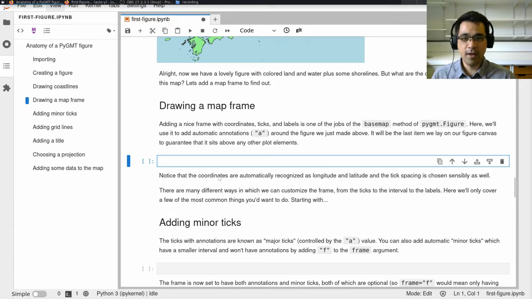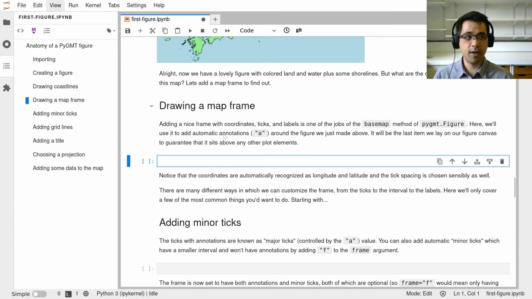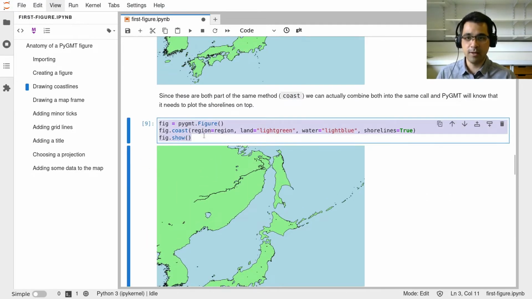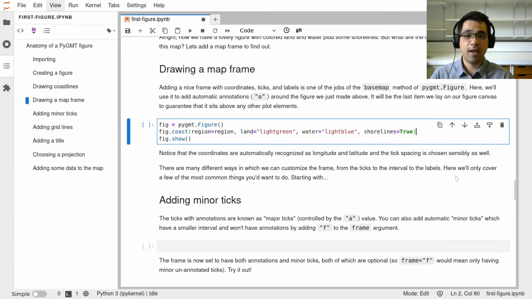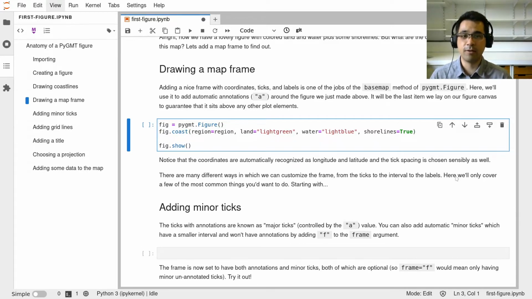Okay, so to do that, we're going to once again recreate our figure, right? So let's copy this so that we don't have to write it out again. And after I lay down my coastlines, my shorelines, and my colored land and water, I want to lay down a fig.basemap, which, amongst many other things, can draw a map frame around your map. So I'm going to say basemap, and I'm going to say frame equals the string A. And we'll talk about what that means.